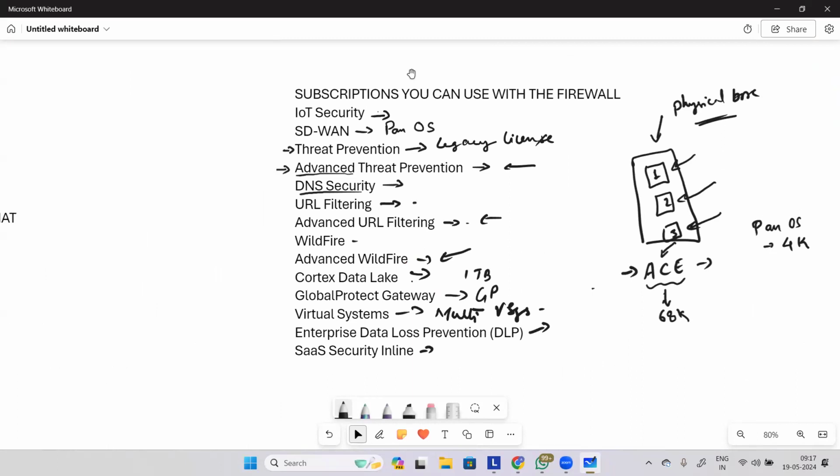Threat prevention, and then we have advanced threat prevention. I told you that threat prevention is a legacy license. They are going away anyways. Advanced threat prevention has inline cloud analysis modules, and it takes advantage of machine learning to detect the threats, right? So that's the difference between threat prevention and advanced threat prevention. DNS security, which will inspect your DNS flows and queries. URL filtering and advanced URL filtering, again, the same difference.